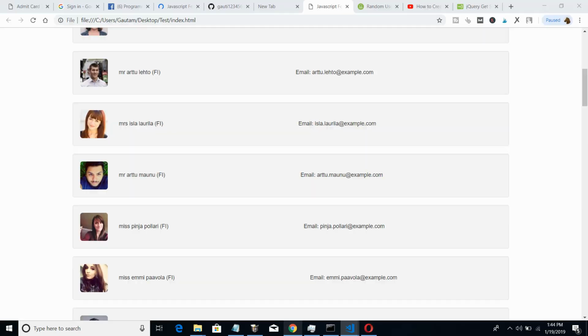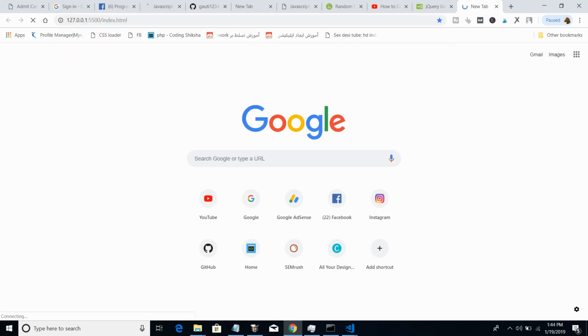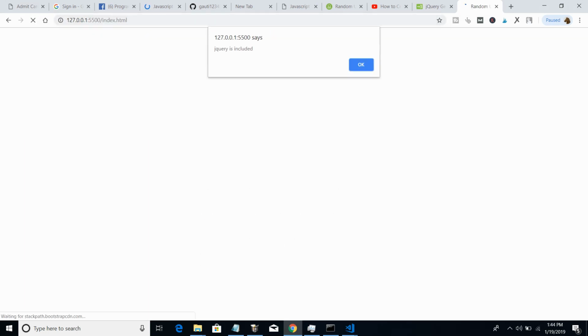So I can simply go to the browser here. So this has automatically opened my URL here. You can see here, let me copy paste. You can see here it is showing a pop-up that jQuery is included. So my code is working right now. So let me close the Opera browser and open it in the Chrome browser. Same, you can see here jQuery is included. So our code is working.